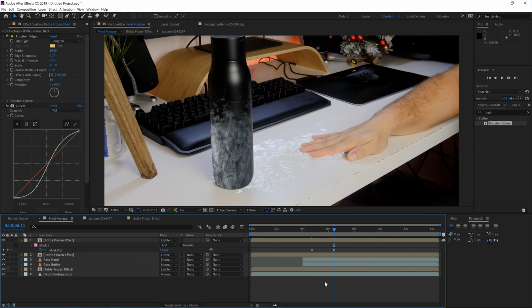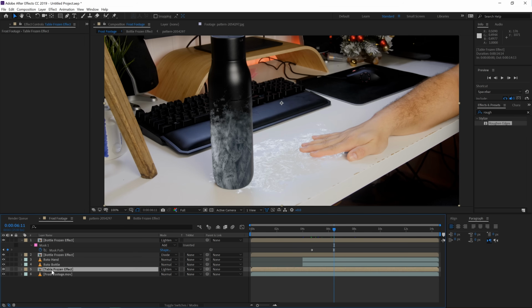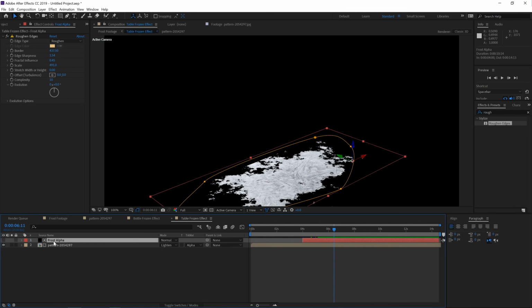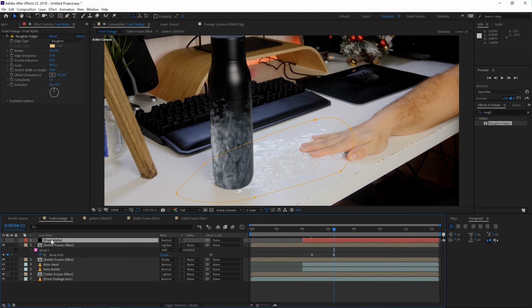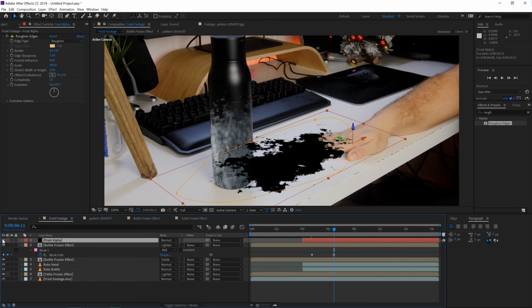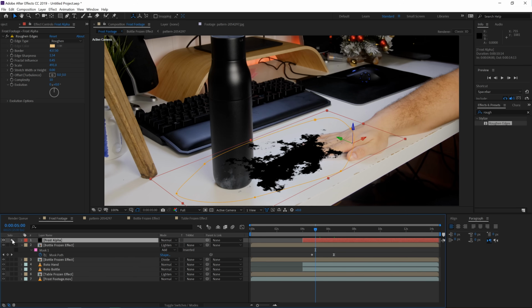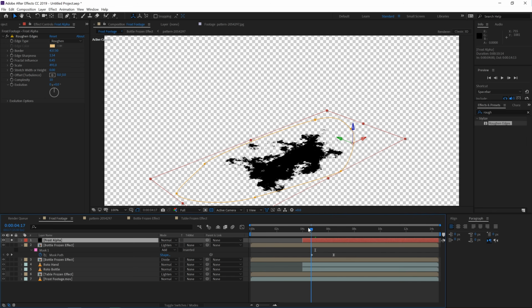Okay, so now what you can do is also use the information that we have used for the alpha here and the alpha here to generate particles if you want to. So what we'll do is go into the table frozen effect, click on the alpha here and copy that and paste it back here in our original composition. And then we're just going to enable it for now so you can see it. So this information as it's growing, so if we solo this right here, is going to generate our particles. So that's also going to be very interesting.